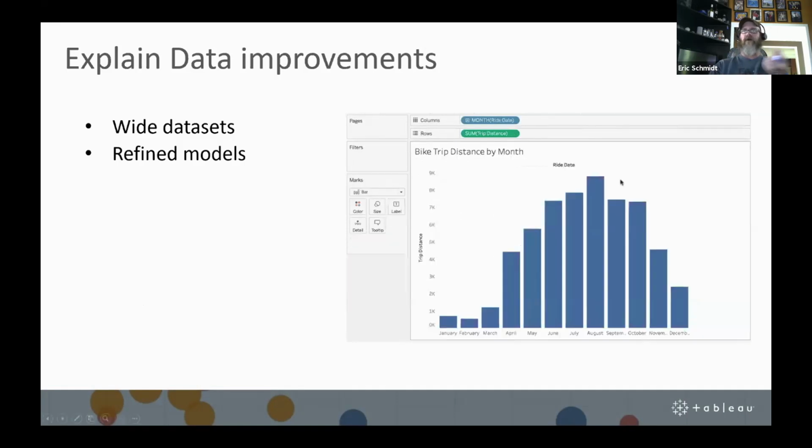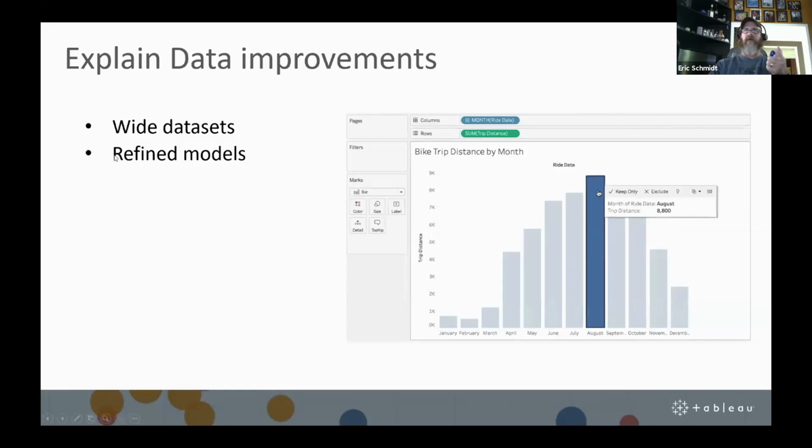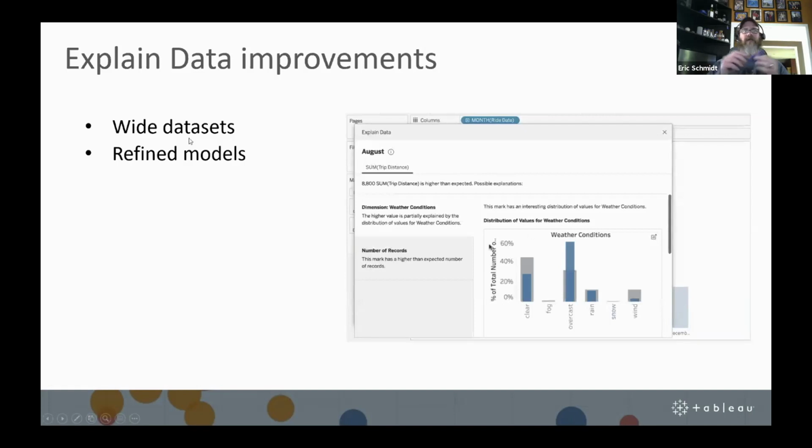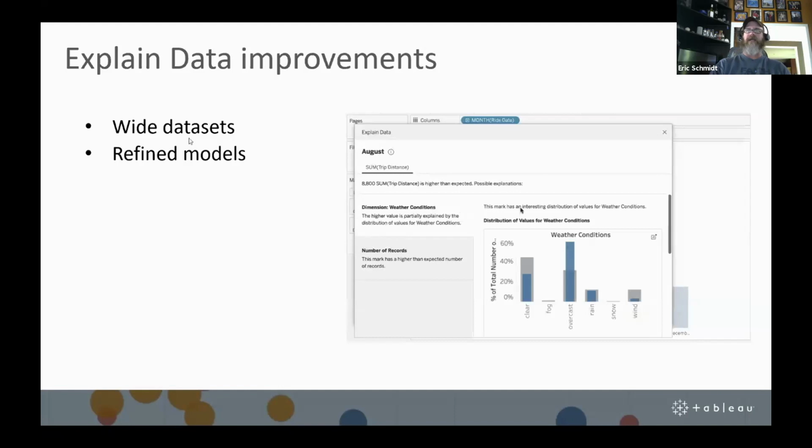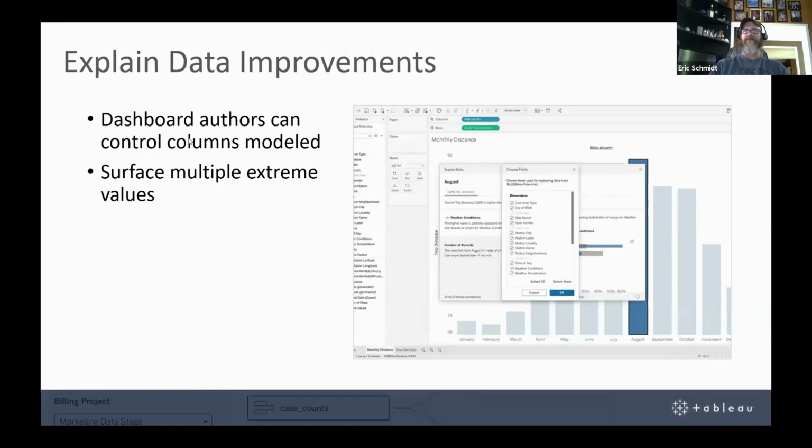As part of Explain Data in 2020, we've refined some of the models, and we allow you to have wider data sets. So it's adding on to enhancing the functionality of Explain Data. Same thing here, where instead of saying go look at all the data to try to explain the mark, I can go in and select which data I think it needs to look at. It just gives you a little more finer control over what you're looking at.